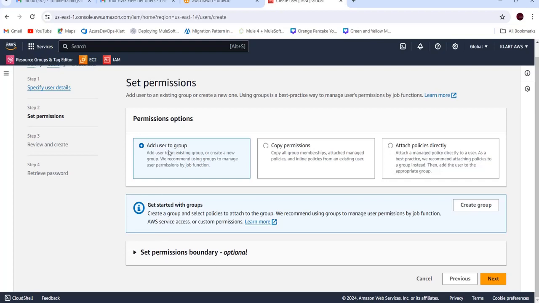Okay, so add user to group means if you already created a group, you can add this user to that particular group. So if we have applied any policy to that group, that policy will be applied to this user as well. But as of now, in our case, we have not created any group yet. This is the first user we have created in our account, so you should not use this option as of now.